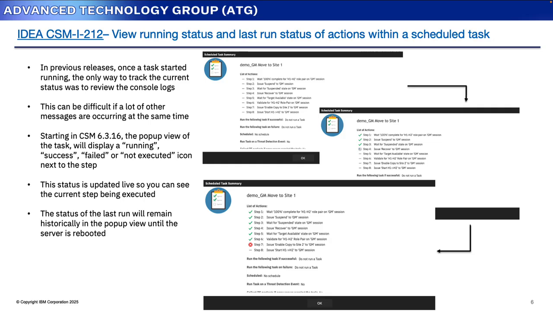All right, the next one is the last scheduled task one I'm going to cover, but it's a really good one. In the past, in the other previous releases, if you started running a task, you really didn't know where it was in the process of running. You could look at the console messages and find the messages that tell you, but if other messages are popping out, it's very difficult to see.